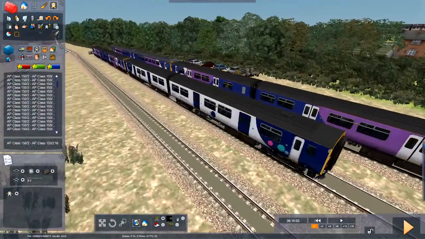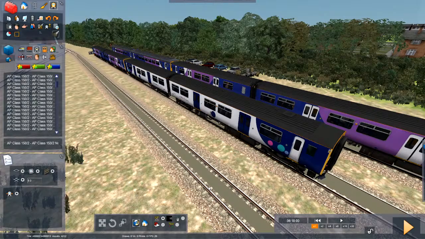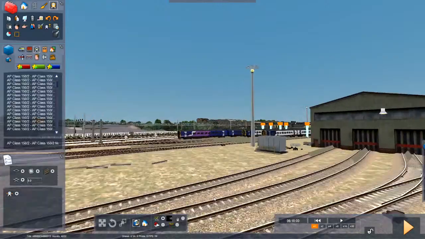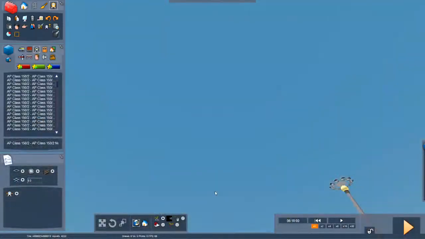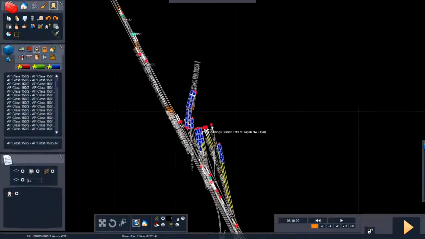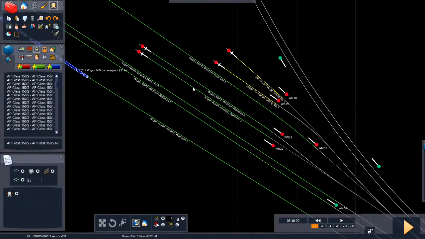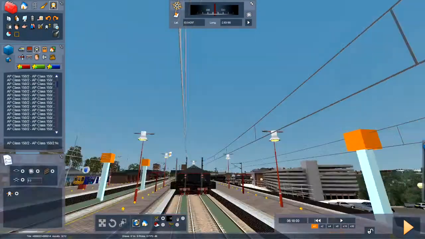Hopefully when the scenario plays, you should get all the branding back. If you don't, you can just rerun the branding patch from the AP website. And there we go, that's our fairly short scenario. Or I could go into Wigan North Western and put a stabled train in there, just to make it a bit more interesting.